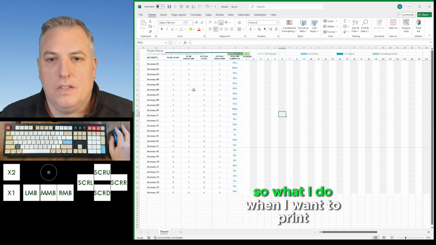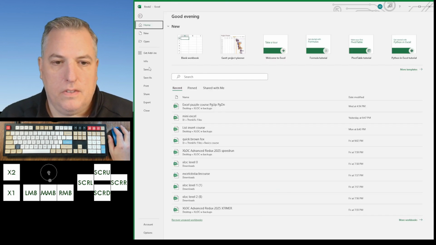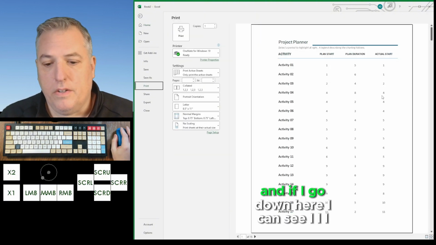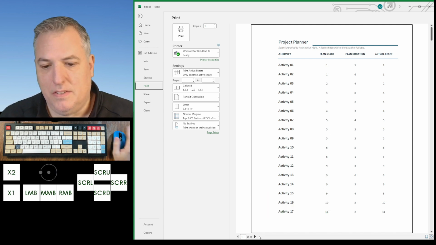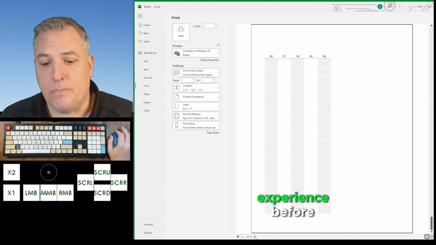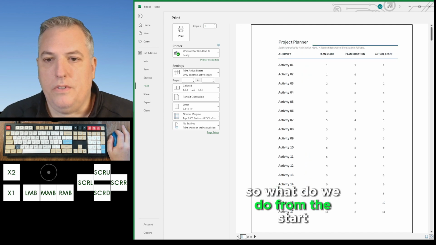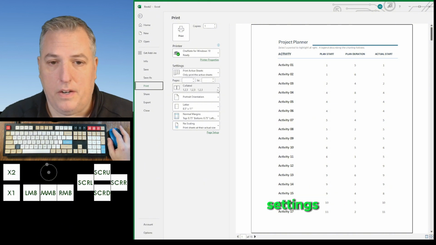So what I do when I want to print something is instantly go to File, Print and look at the print preview. And if I go down here, I can see it's going to be 15 pages. And it's going to print out all goofy. I'm sure you've had that experience before trying to print out a spreadsheet. So what do we do from the start? We're going to go from top to bottom in the settings.